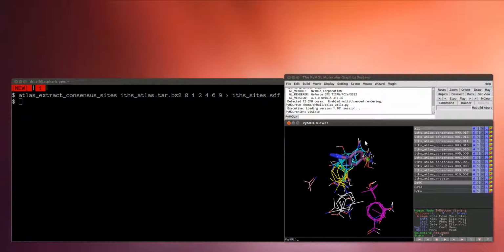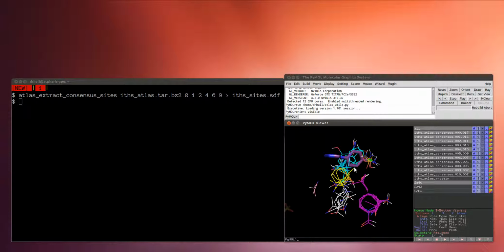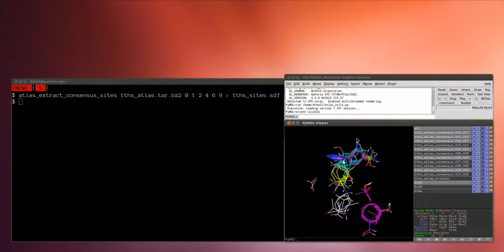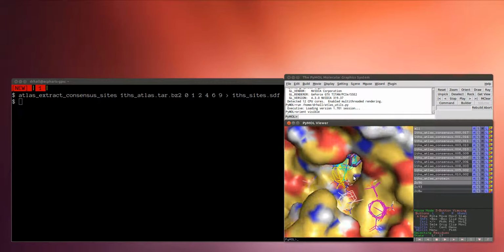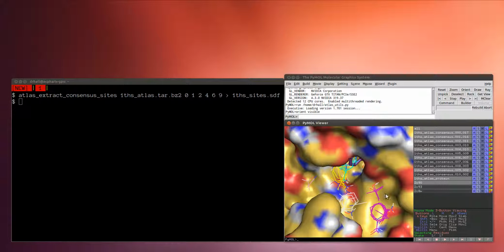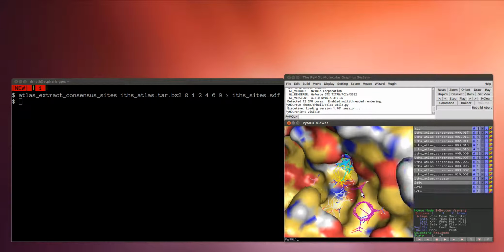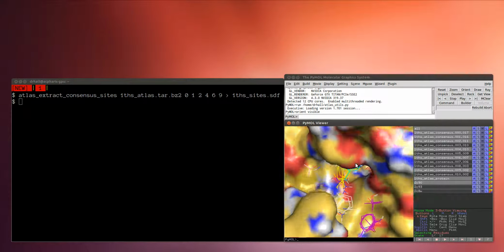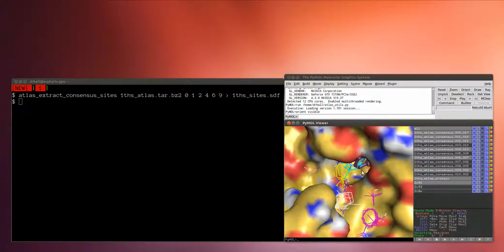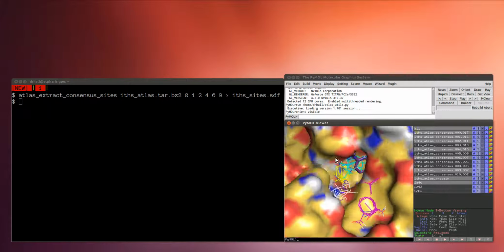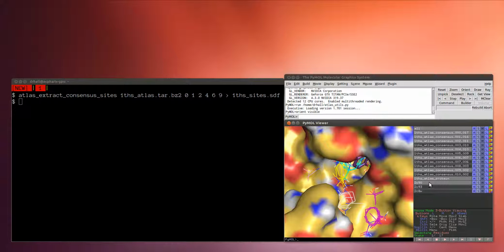In this case, I've gone ahead and enabled the consensus sites from Atlas that correspond to where this fragment binds, along with nearby consensus sites on the surface of the protein, so that we can explore the areas that are possible for growing this fragment into a lead-like molecule.